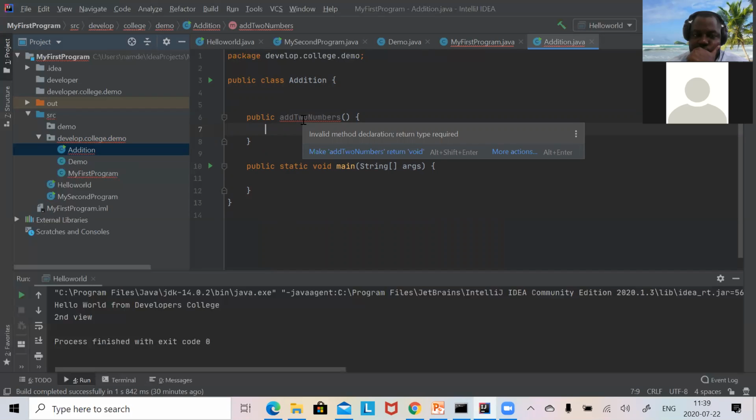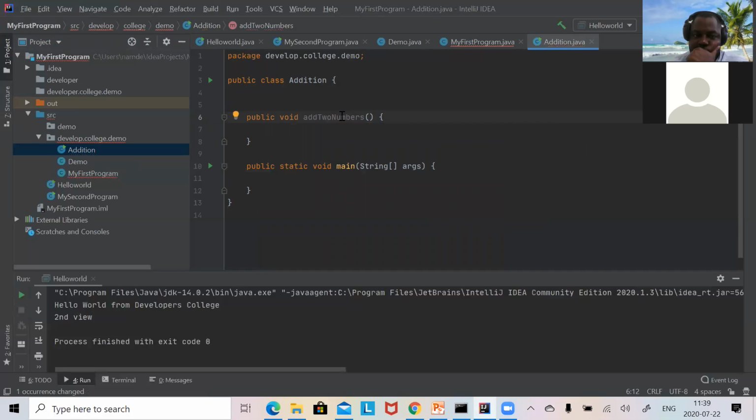So what is void right now? Just because it is giving a recommendation, I'll just add it. Okay, so this is how we create a method. This is a modifier, public. It is visible to everybody. Visible, not eye visible, but we'll discuss it later. So this is void. Void is a return type.